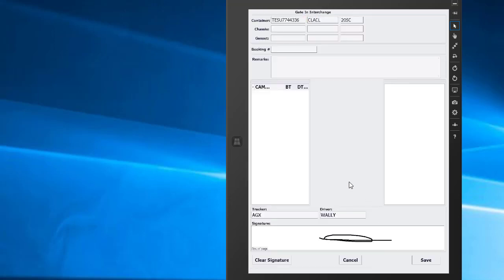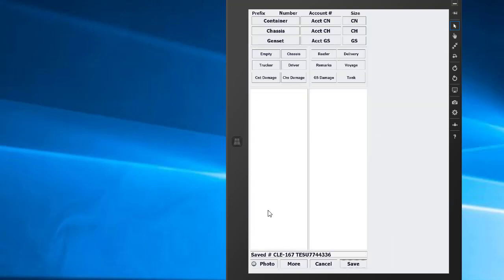We can get a signature. Save it. So that's saved back to the system. And I could go back and see this would be live in the system now, and within a couple minutes the EDI would send out automatically on that unit.